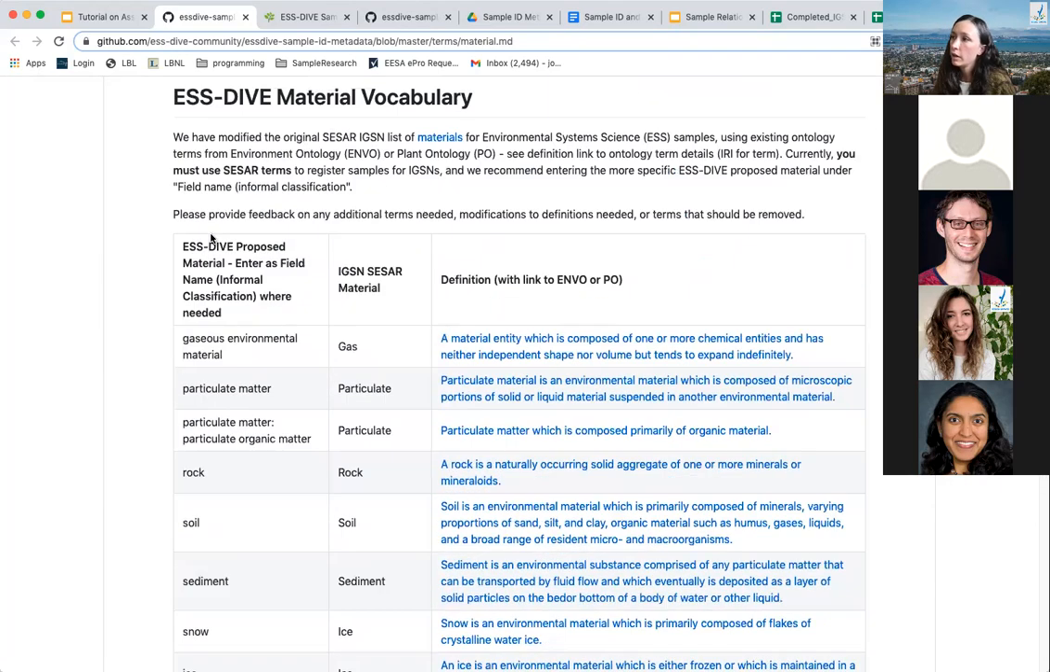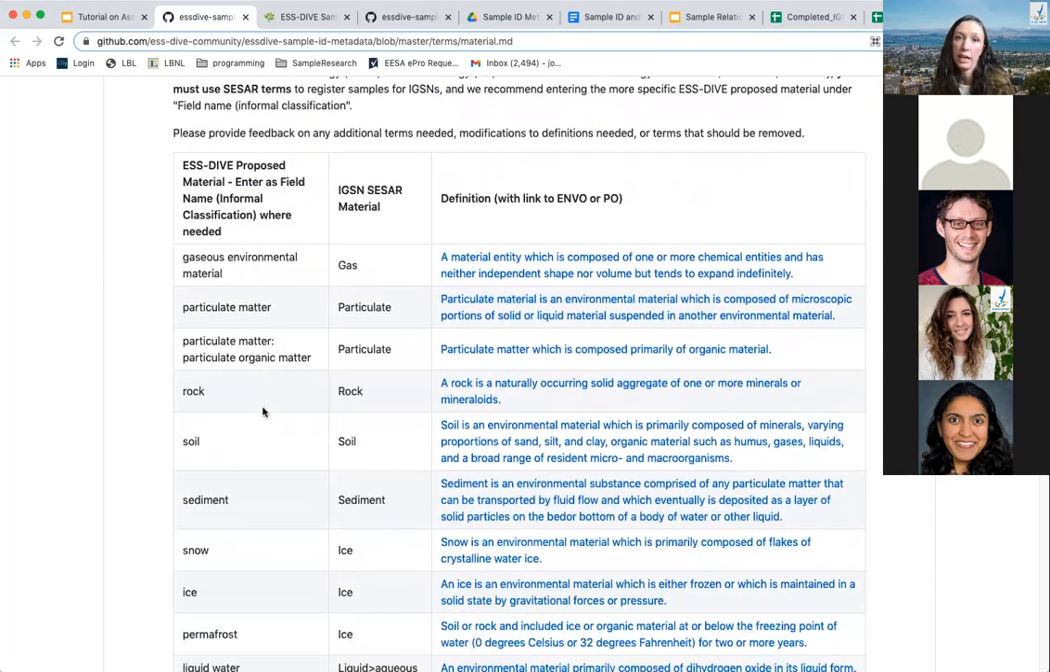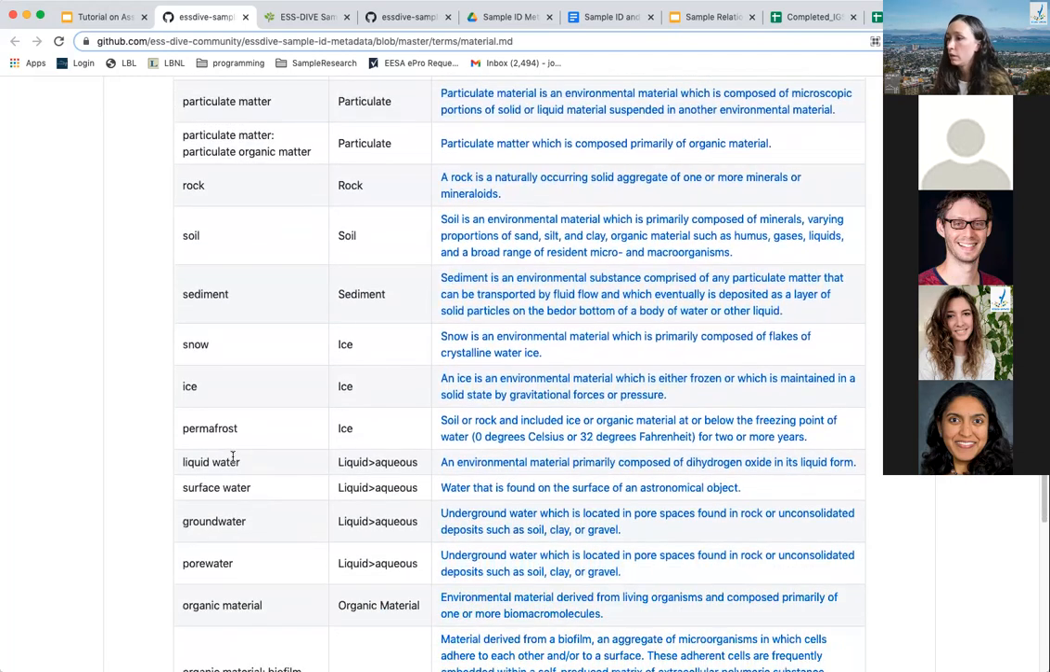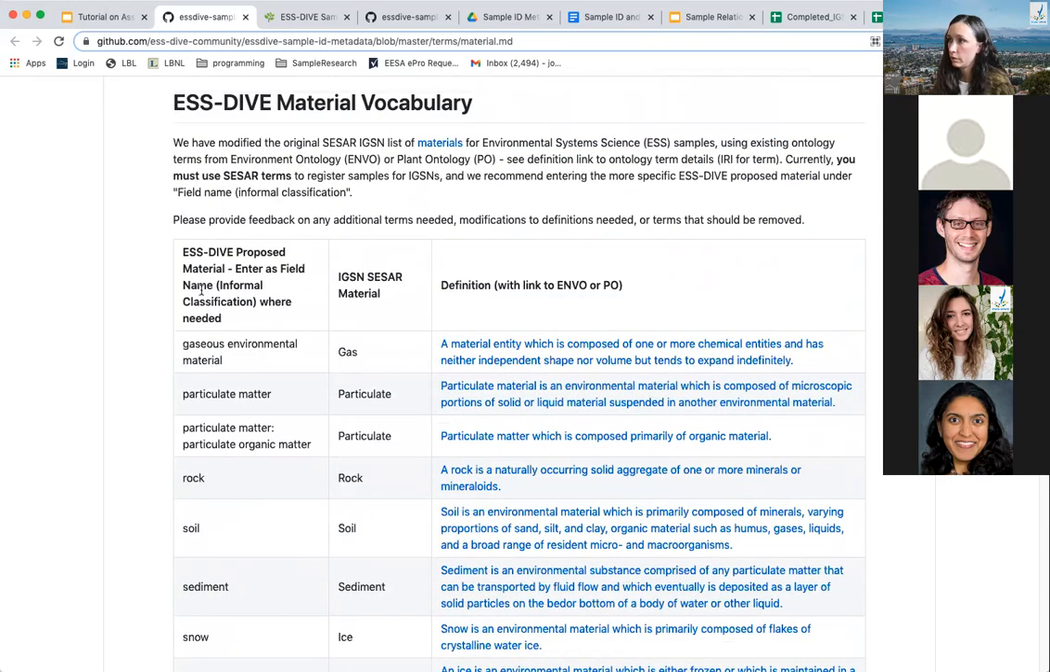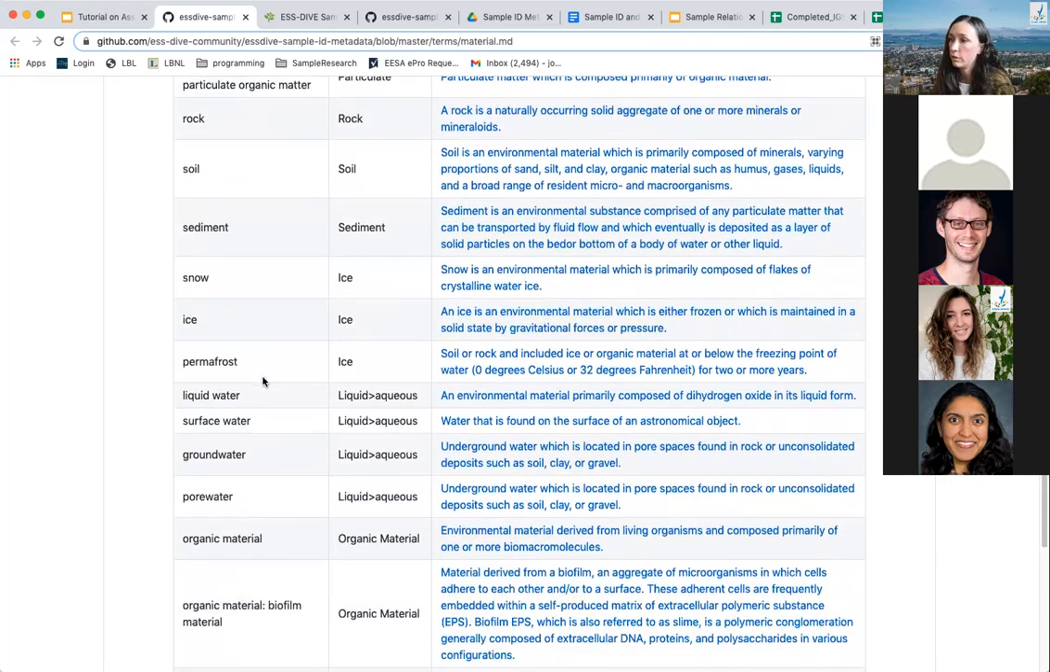And then if you have a more specific material classification that you need or want to use, you can use those by providing them in a field named informal classification. And so that's just for water samples in particular. We have a number of different categories to indicate surface water, groundwater, and pore water.